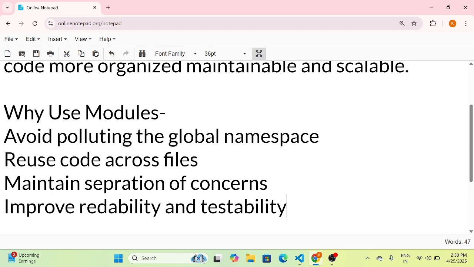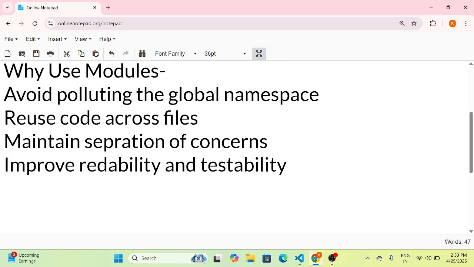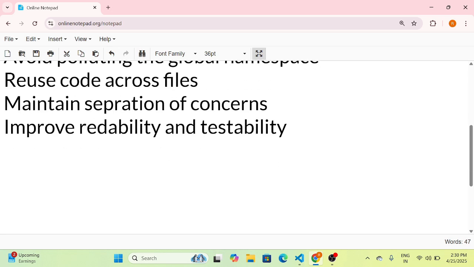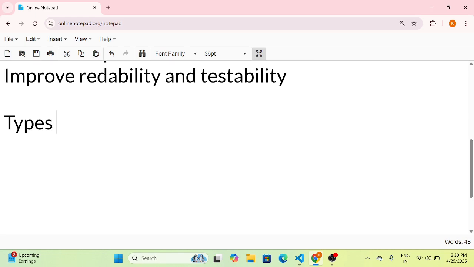So these are the reasons why we use modules. And now I will explain the types of JavaScript modules. First is ES modules, also called ESM, the modern standard.